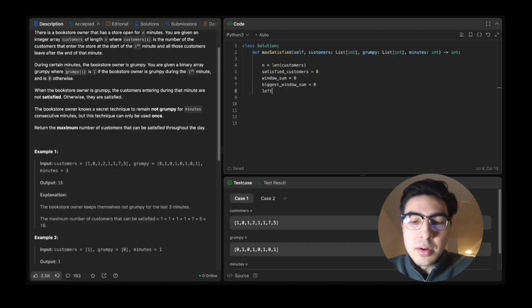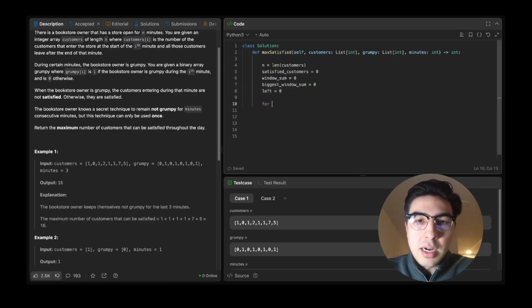So let's start here, left equals 0. And the right pointer, usually I do it like this, where we use a for loop to increment our right pointer. So we're going to be sliding through the window. Let's start at index 0 and go all the way to the end. So for right in range n.